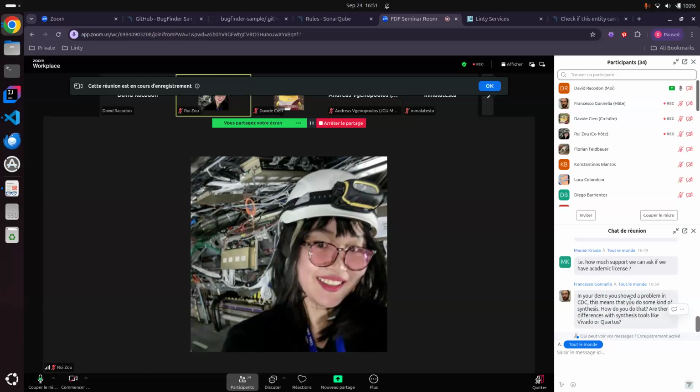In your demo, you showed a problem in CDC. It means that you do some kind of synthesis. How do you do that? For sure, we elaborate your design. The process for our bug finder engine is that we elaborate your design, then we run our own synthesis passes to grab information, and then we process this data.